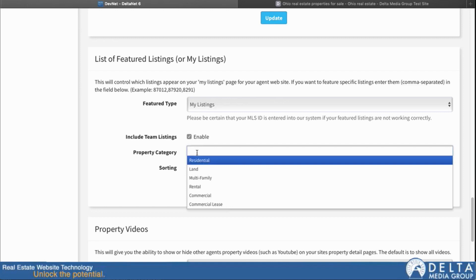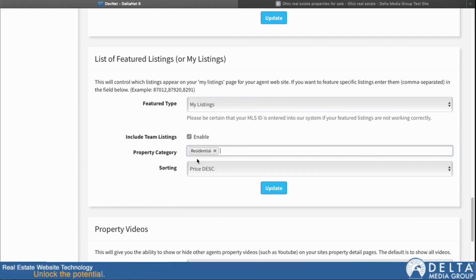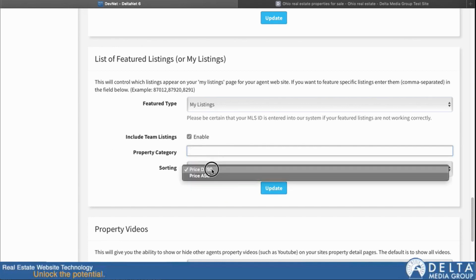The next thing you can do is, just like above, you can narrow that section down to show only certain categories. So if you only wanted to show residential listings on your My Listings page instead of all of your listings, you can do that. And then next you can choose how you want that page to sort by default.